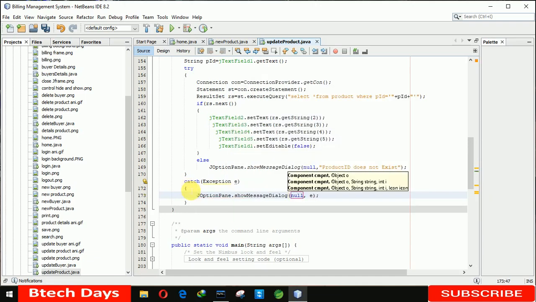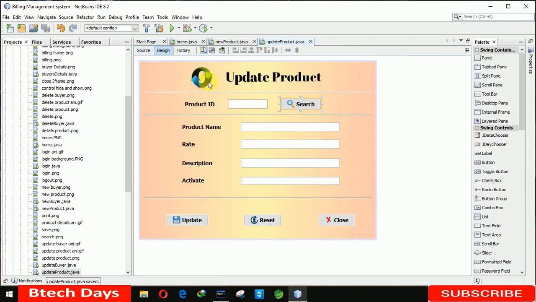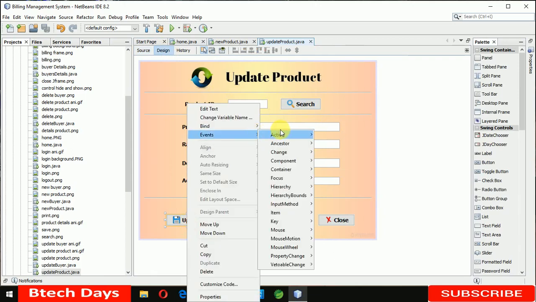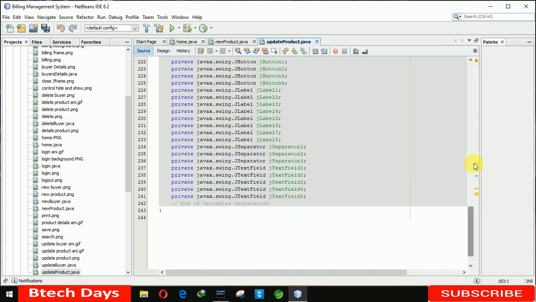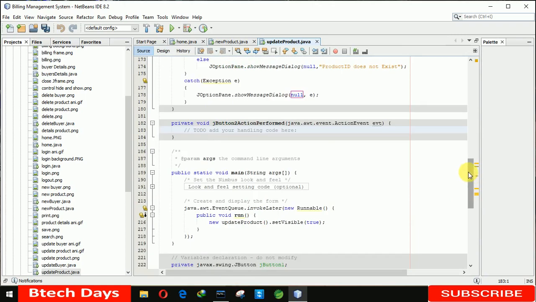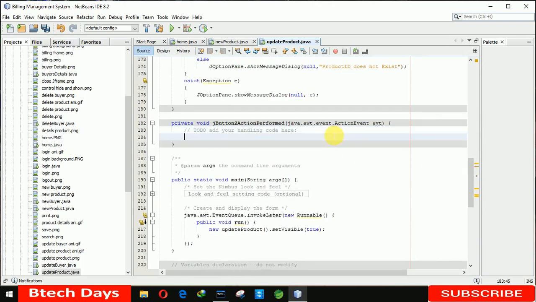Okay, now when we enter the product ID and click on search, it will display all the details. After that we have to work on the update button. So for that we are moving to the event action performed, or you can double click on this, you can move it to the event that has been generated. Okay, in both ways you can generate the event.